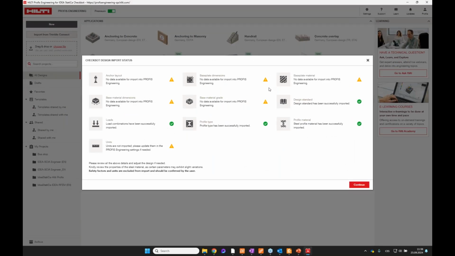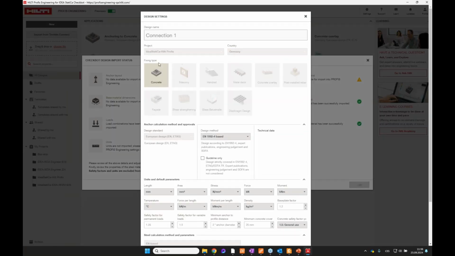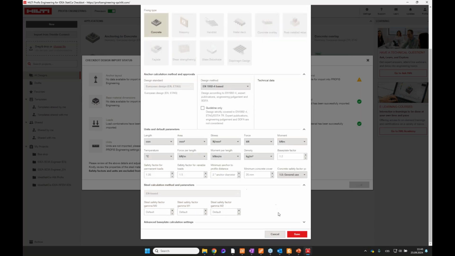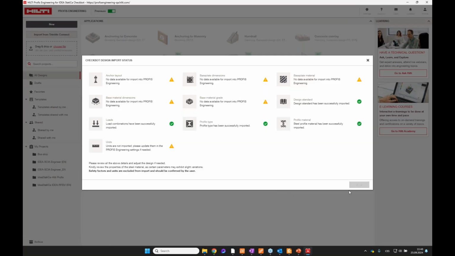So here I'm introduced to the information that has been imported, which is the design standard, profile material, profile type, and most importantly, the load combinations. Very well. I can just check quickly what kind of units I'm using, save it, and proceed to the design.